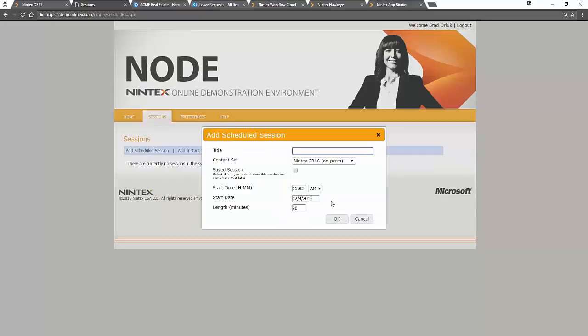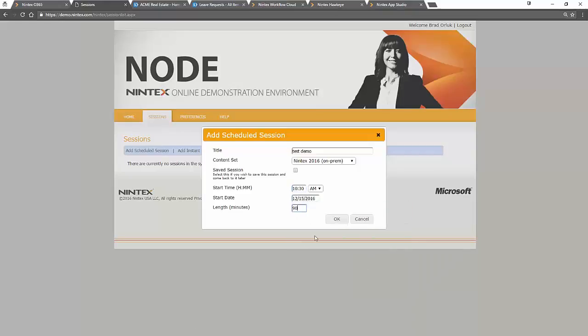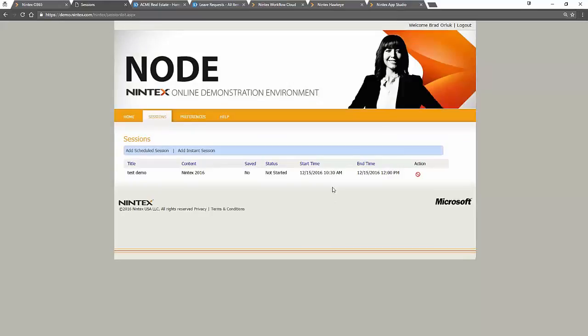When you click on Add Scheduled Session, you can give your demonstration a name. You can choose your content set, which can again range from SharePoint 2016 all the way to SharePoint Online. But more importantly, you can define a start time. This is important because I can say I would like to do a demo at 10:30 a.m. on December 15th for 90 minutes. And this will go ahead and reserve this specific slot for me.